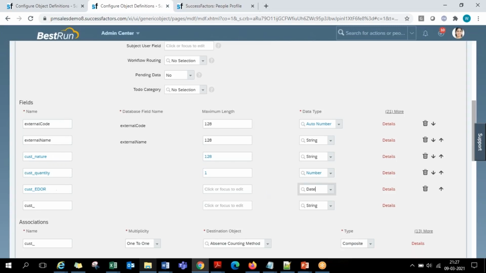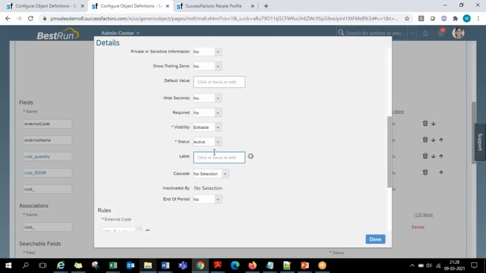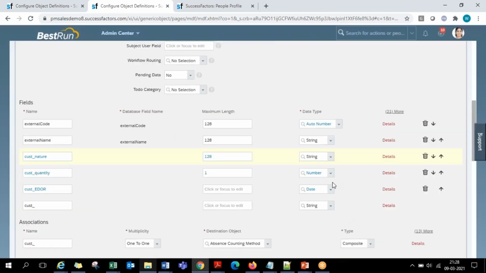So these are the fields. For these fields, length and data type are fine. The labels, what should appear on the front end, going under the details, you can label it. So nature as nature of asset. Go under details. Here under the label, write it as nature of asset. Nature of asset given to the employee.